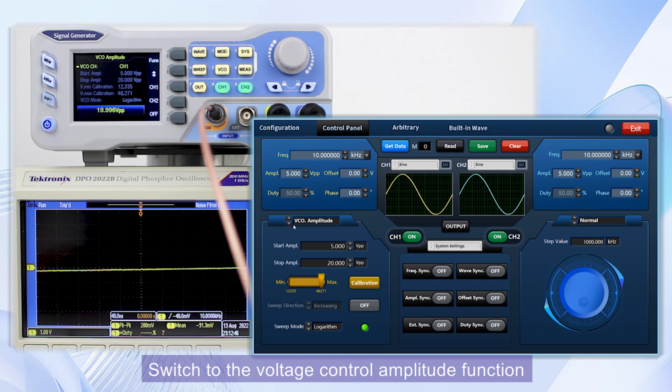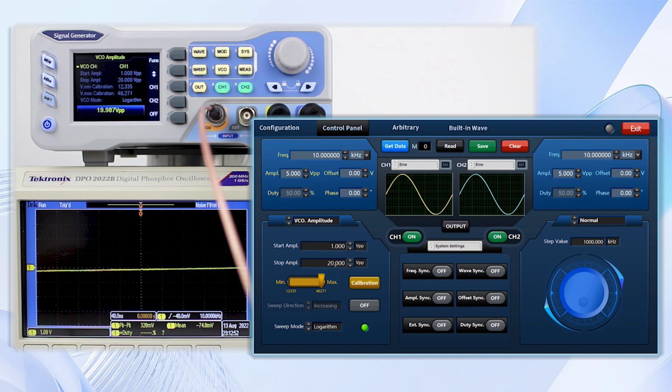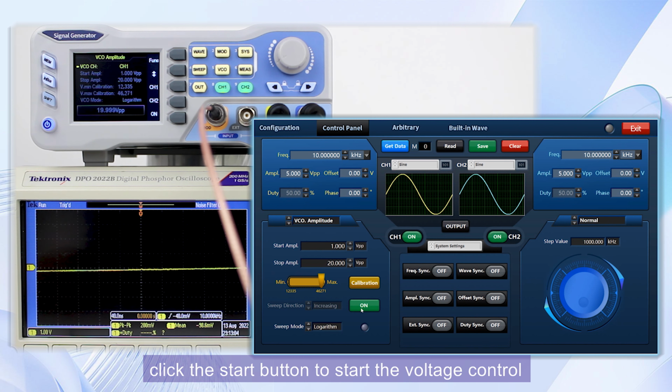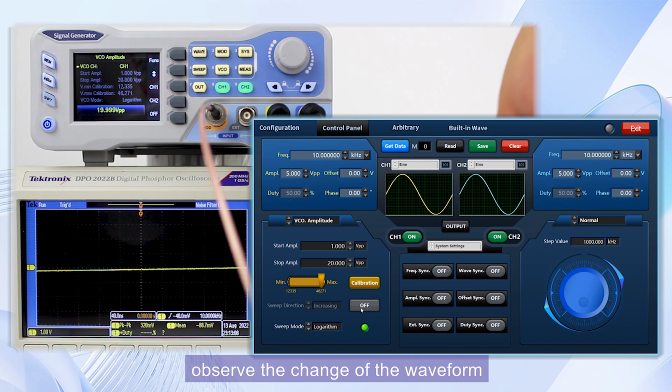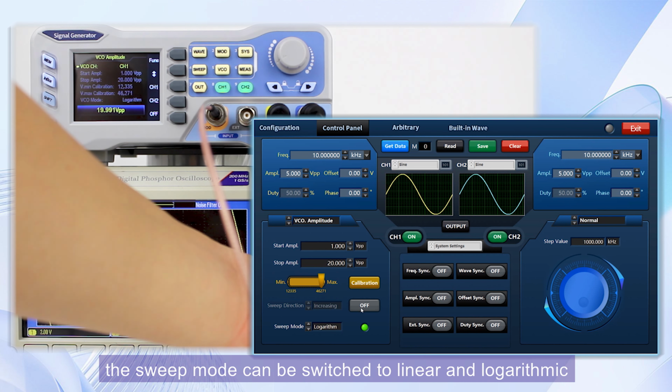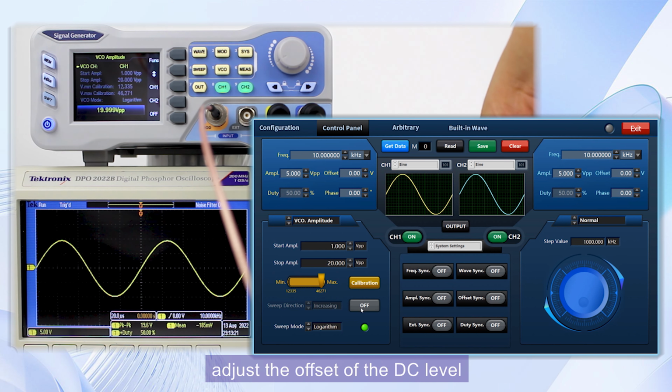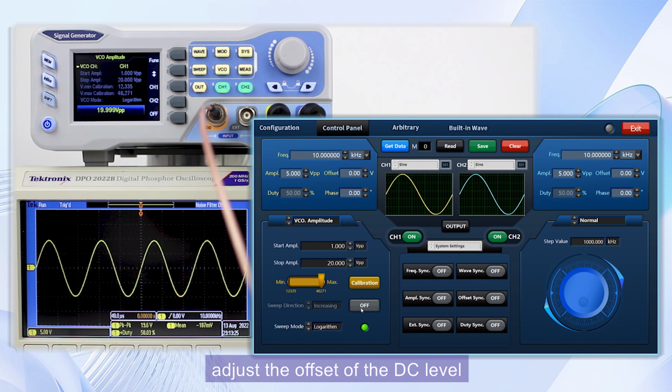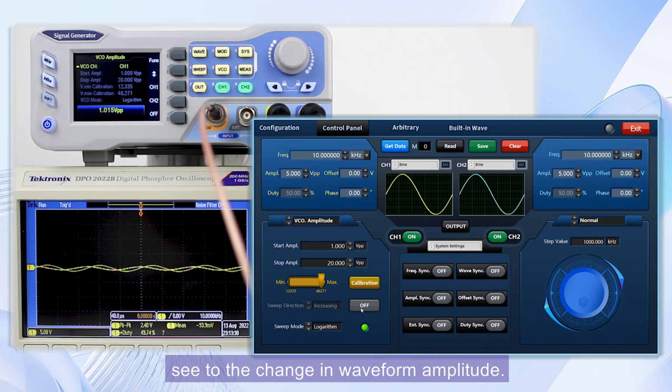Switch to the voltage control amplitude function. Start to set the start amplitude and the stop amplitude. Click the start button to start the voltage control. Observe the change of the waveform. The sweep mode can be switched to linear and logarithmic. Adjust the offset of the DC level, and see the change in waveform amplitude.